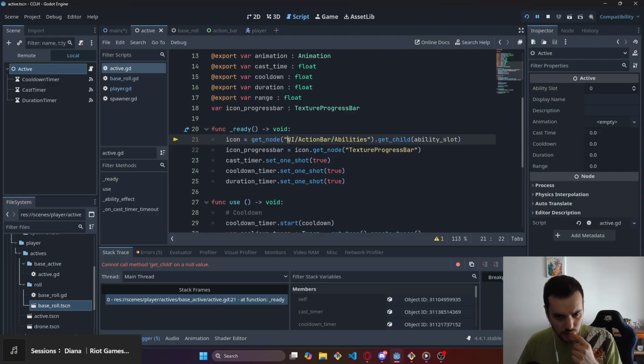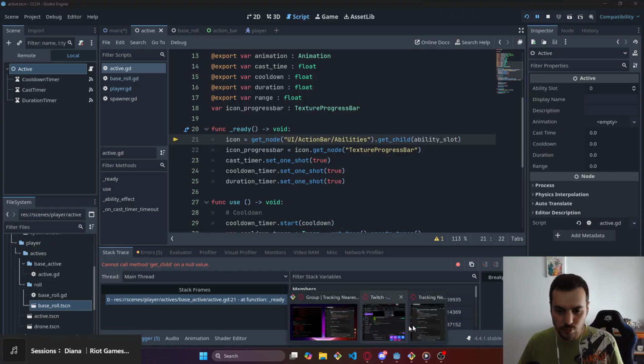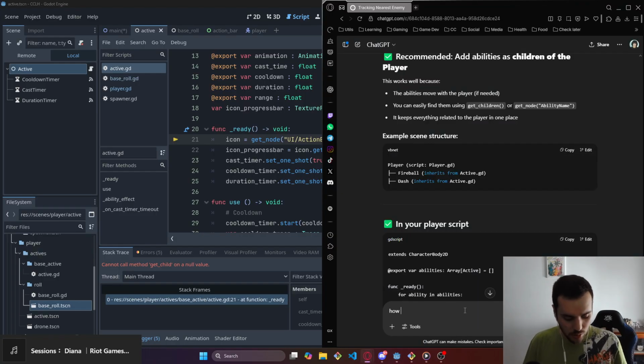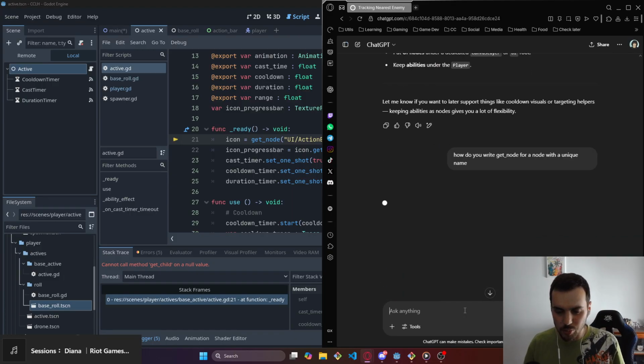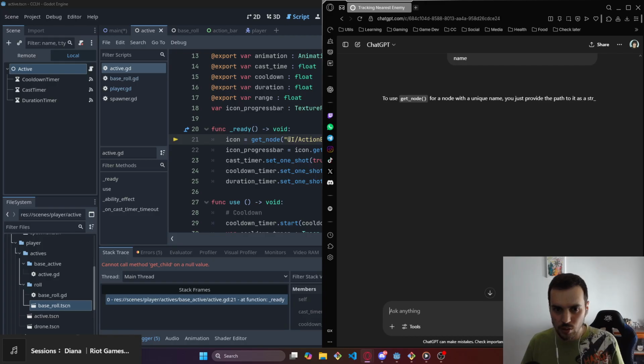How can I do this? How do you write get node for a node with a unique name? Do I just add percent there? Or is that not how it works?